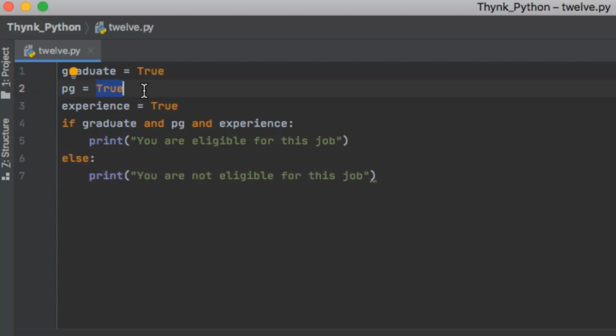So this condition becomes false, right? Now if I run the code, try to make out what message would be displayed, whether it would be you are eligible for this job or you are not eligible for this job. Now I want all the three conditions to be true, but the candidate is not a postgraduate, so I should get you are not eligible for this job. Let's run and check. Beautiful. So we've got you are not eligible for this job.